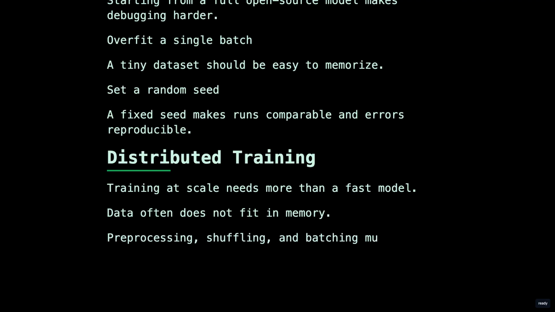Once the data exceeds memory, even the basic preparation steps need a different design. Zero centering, normalization, shuffling, and batching have to be streamed and parallelized, and small per machine batches can make gradient descent noisier and less stable.